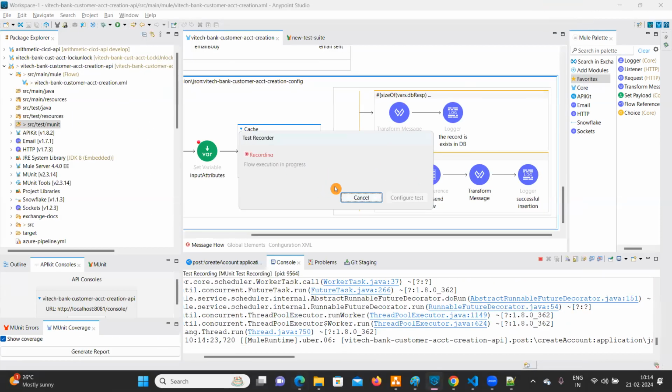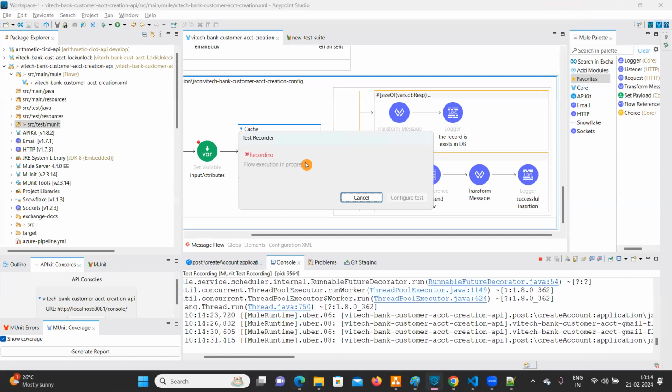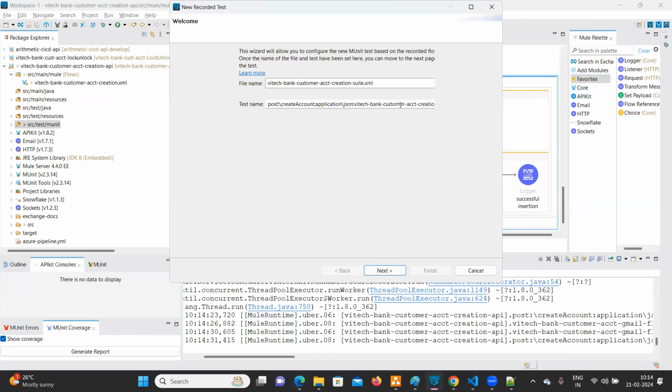Okay, what you are trying to send, it is recording. Okay, the input is recorded. Configure test. Here the test name, if you want to modify, you can modify it. Okay, test account creation.